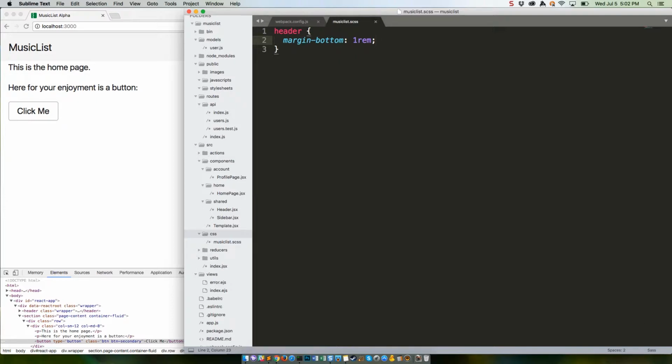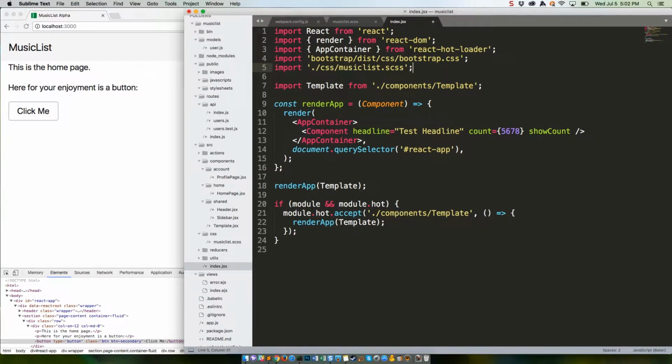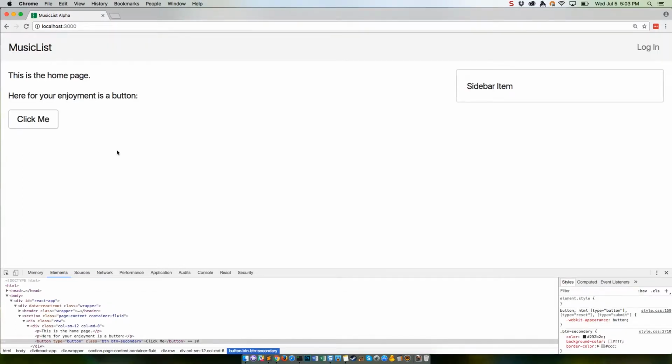Of course, right now nothing is telling Webpack where that SCSS file is, so open /source/index.jsx. And just below line 4, where we're importing bootstrap CSS, let's add the following. Import ./css/musiclist.scss. Save that file. Now the style.css file that Webpack is serving from its dev server includes our custom styles. Unfortunately though, styles don't reload, so you have to refresh to see visual changes. Switch over here, do that, and your margin should show up. Great. Back to Sublime, let's move on to the login page.